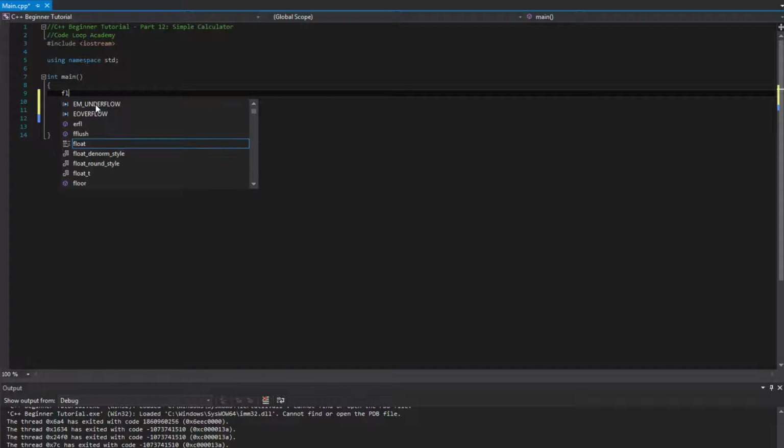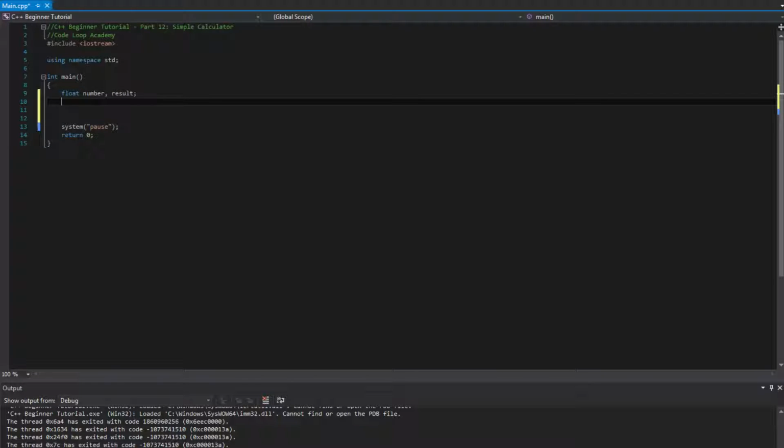So the first thing we're going to need is two floats. One is going to be number. And the next one is going to be result. Next, actually, let's just stick with that for now.